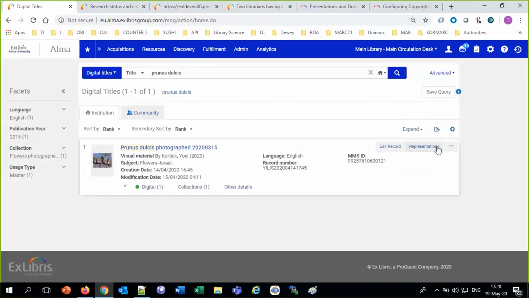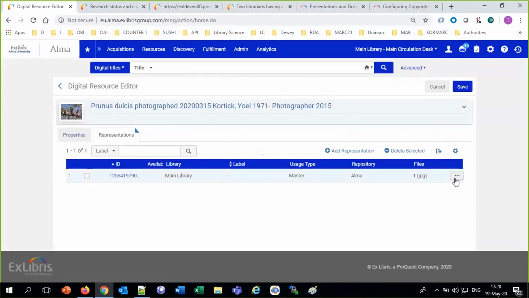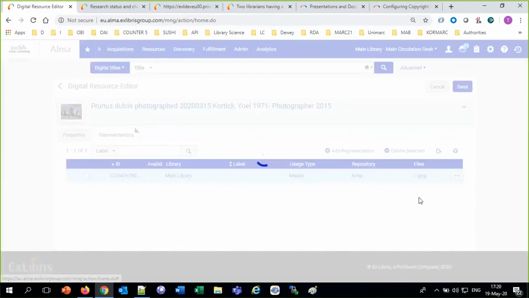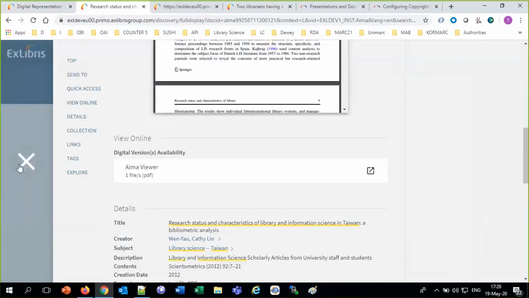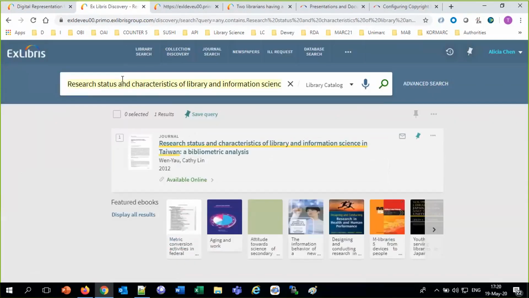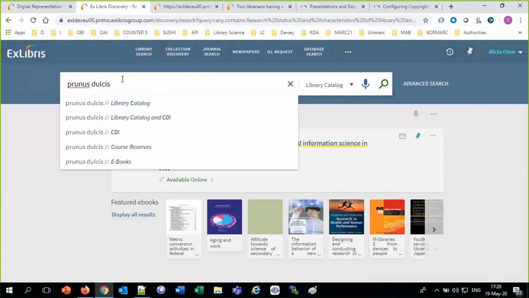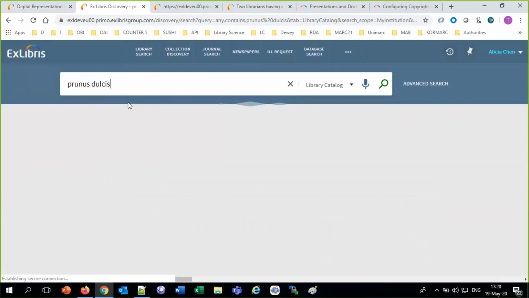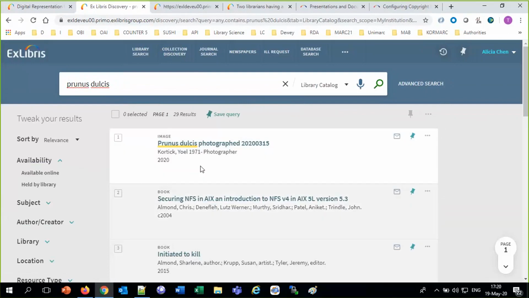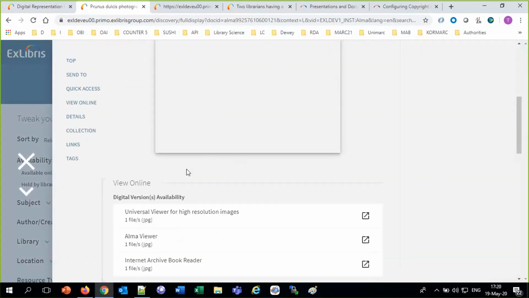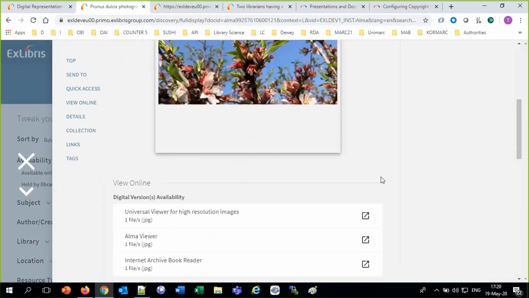Okay, so this one here does not have an access right at all. No access right. And if someone comes into Primo and searches for the Prunus dulcis in the library catalog and does Available Online, gets this beautiful picture.